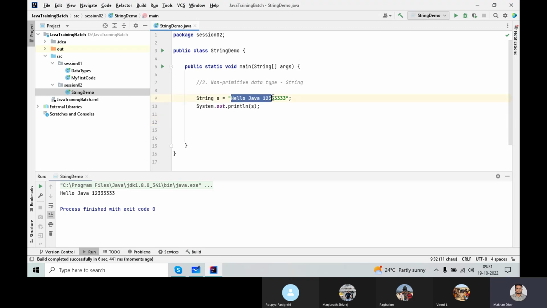Now, for example, if I put like this, what would be my output? Any idea? So if I say like this, this is my data type, right? This is my variable. This is the assignment operator, and I have not passed anything. What would be my output?